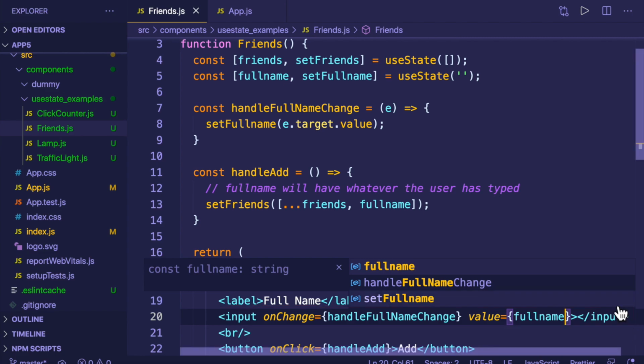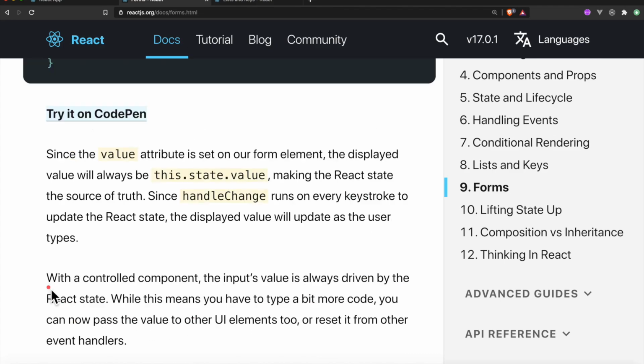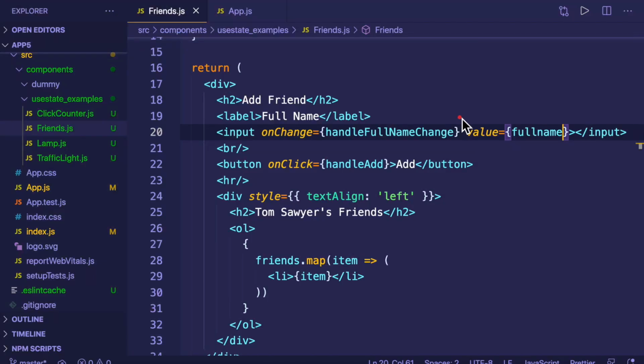Let's take a quick look at the docs. The docs say that an input form element whose value is controlled by React is called a controlled component. And the docs also say that with a controlled component, the input's value is always driven by the React state, which is what we wrote over here. The input value is driven by the full name state variable over here, and hence we have used the concept of the controlled component over here.